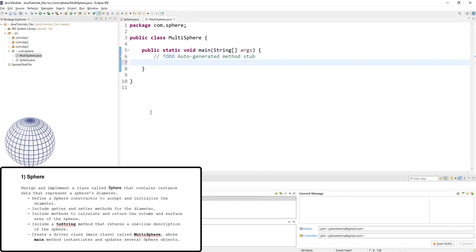Now they have told us to create multiple sphere objects, right? So we can do that. I'm just going to write over here Sphere s1. So s1 is what? s1 is my reference variable. Why do we say it's a reference variable? Because this guy is going to store where the object is loaded in which memory? Heap memory. So let's create an object, new Sphere.